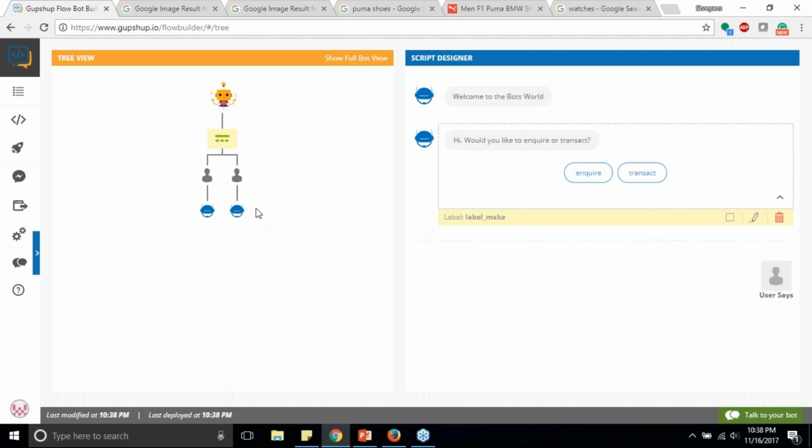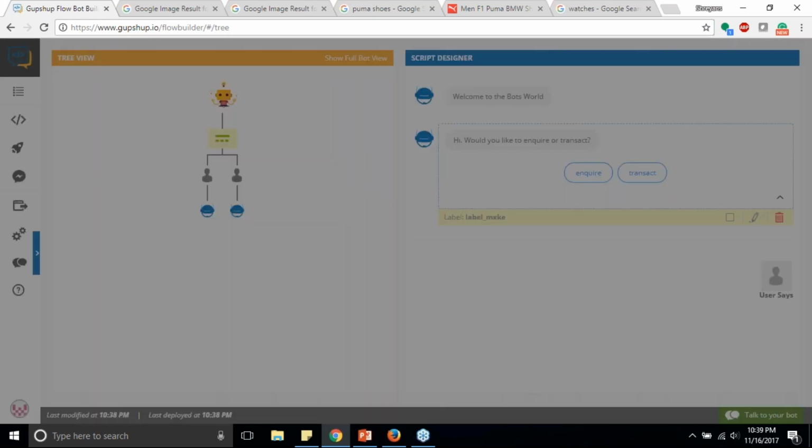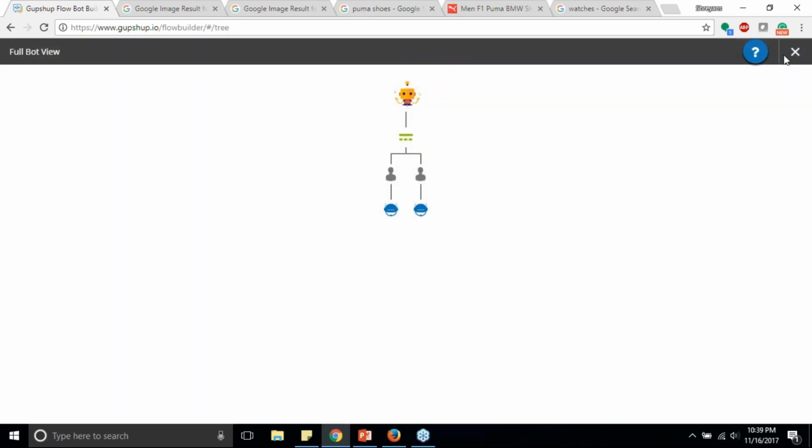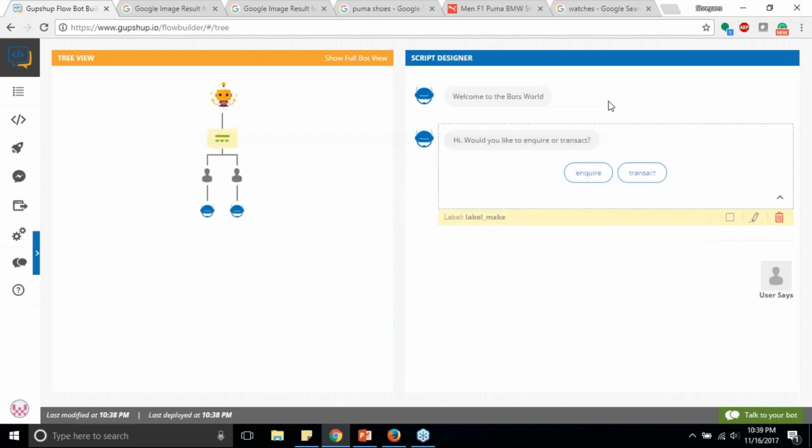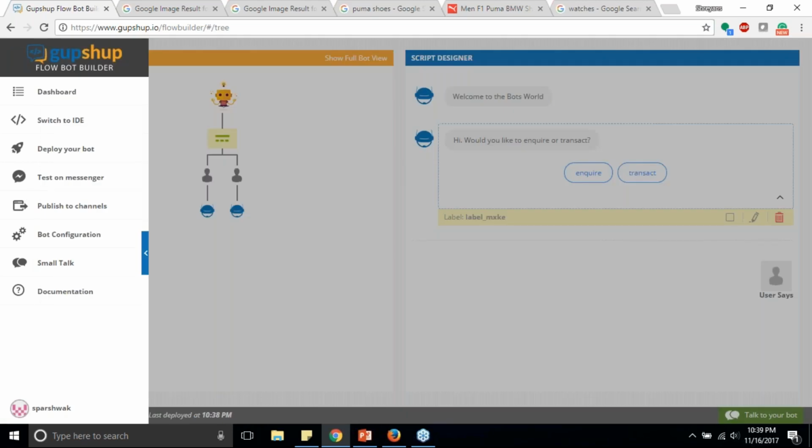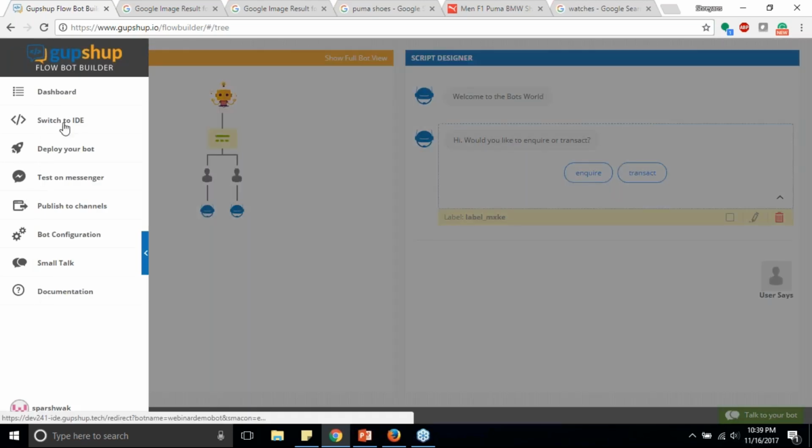to make changes, right? I told you this tree view shows the flow of the bot, and you can also click on this full tree view to look at the complete bot as well. So let me just close that. All right. Then on the left hand side, you have these menu options. So you can return back to the dashboard. You can click on this to switch to IDE.